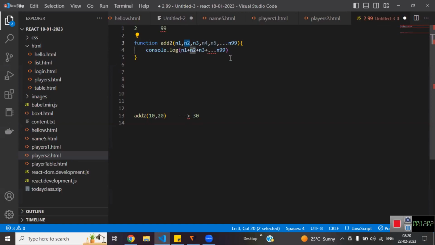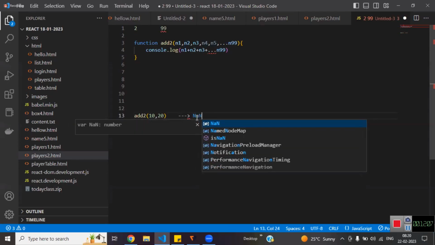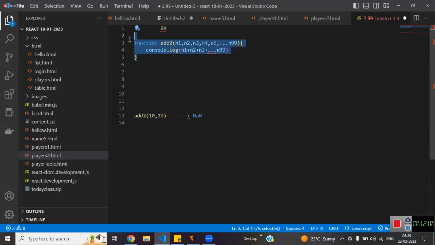10 plus 20 is 30. 30 plus undefined is what? Not a number, right? This will work only if you pass all the numbers, then it gives the expected output. If any variable is missed, then you get a Not a Number answer. Yes or no? Agreed with me? Okay, it is not a recommended one.